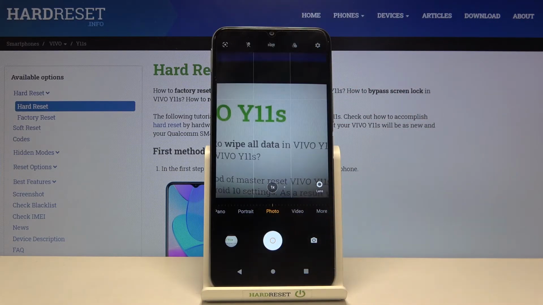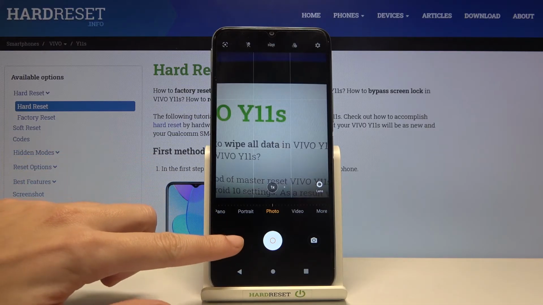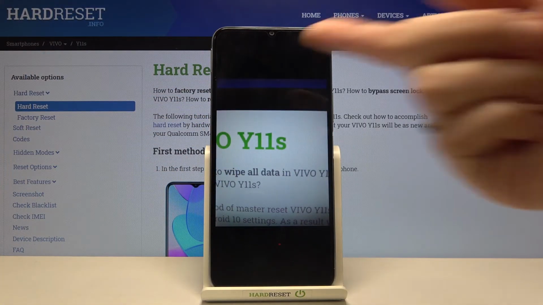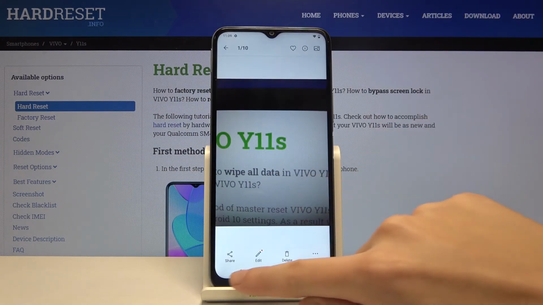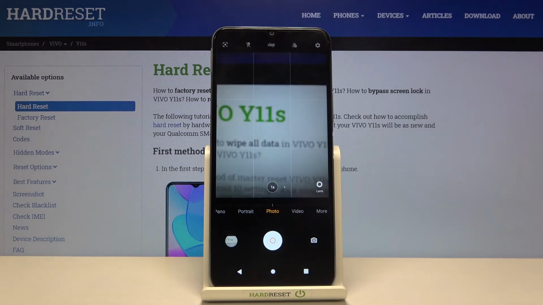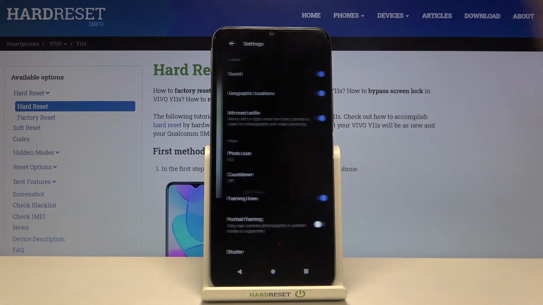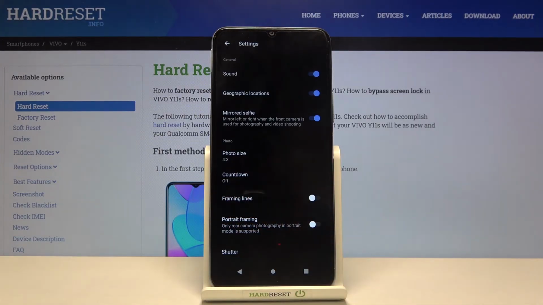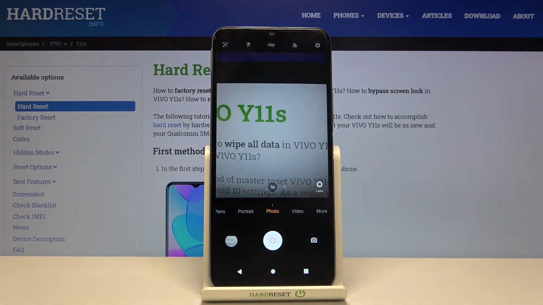So when I take a photo and when I go here to the left corner at the bottom, again to the gallery to see our picture, we can't see the grid lines. So the grid lines are only to help us take better pictures. Of course, when we don't need this, we can easily go back to the settings in the right corner and use this button with framing lines to turn them off. So now they have gone.